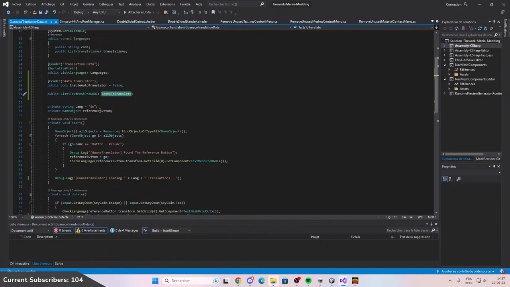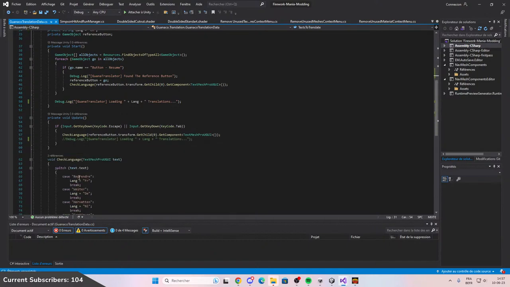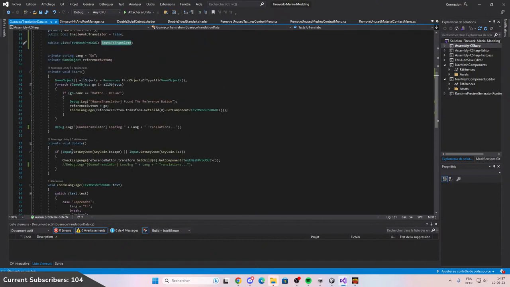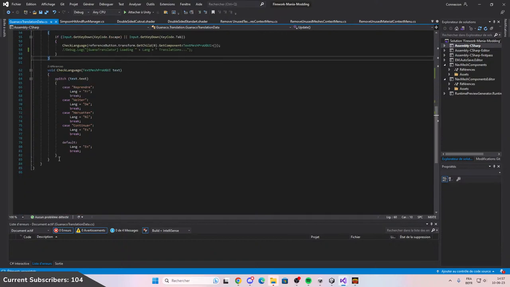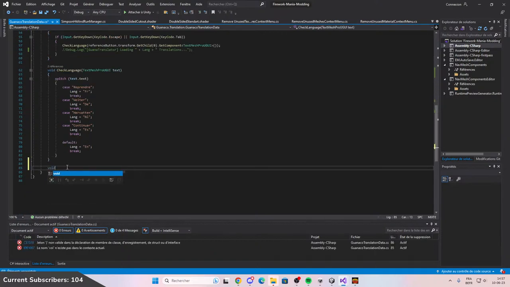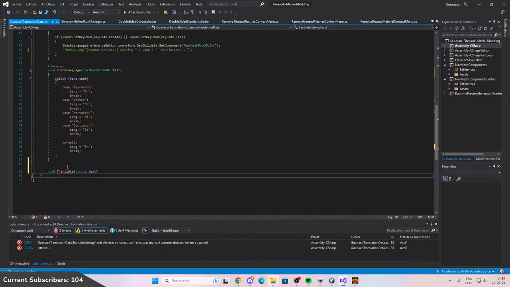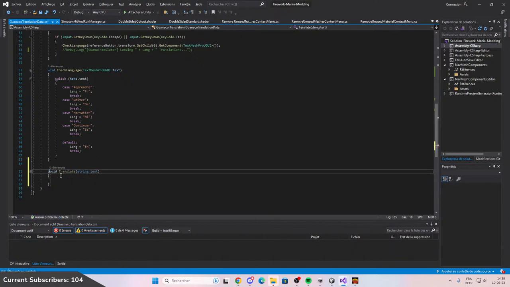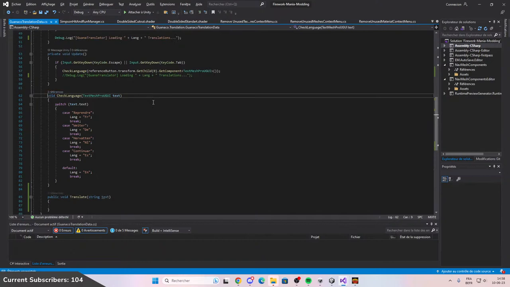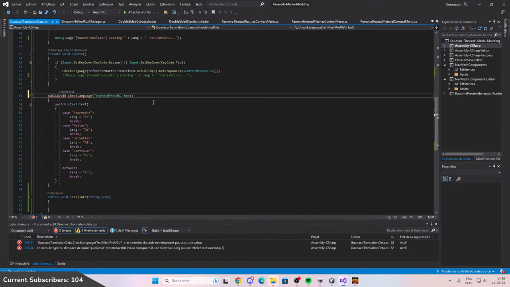So, text to translate. I like. List of text mesh pro. What I will do is create a function void translate with inside the string text, and I will put it to public because I want other scripts to also do that. I will also put this one in public. Can be fun.